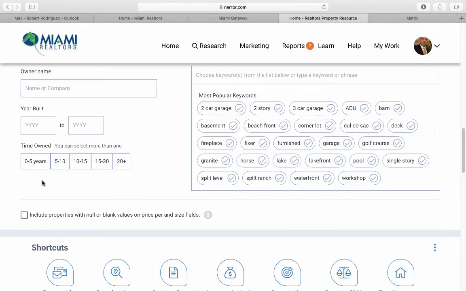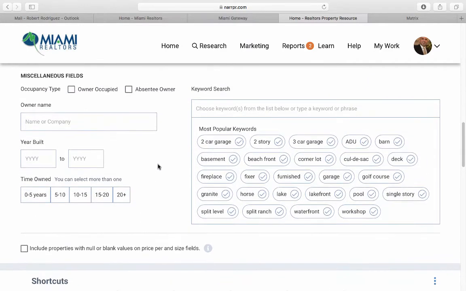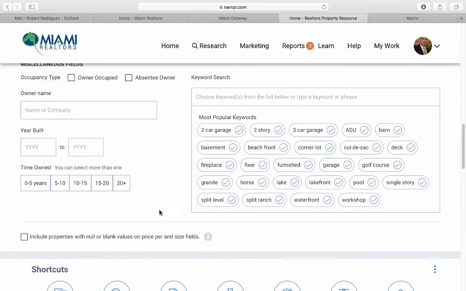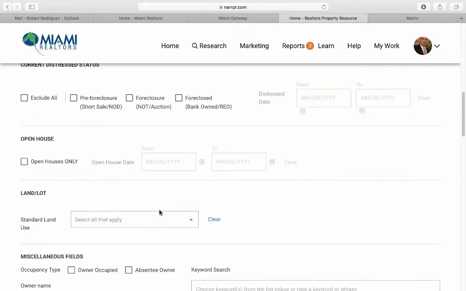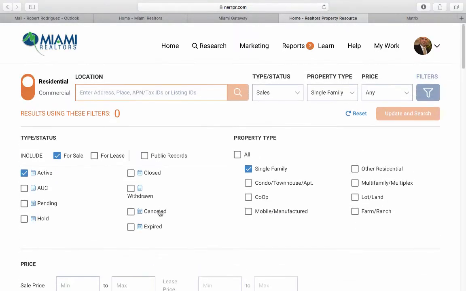So if prospecting, you can use RPR to search for homes where the owner has been there 0 to 5 years, 5 to 10 years, or 20 or plus years. To the right, you have the most popular keywords used in a residential search, such as 2-car garage, 2-story, 3-car garage. You have basement, beachfront, corner lot, cul-de-sac, and many other options. This is all part of your filters for your searching inside of RPR.